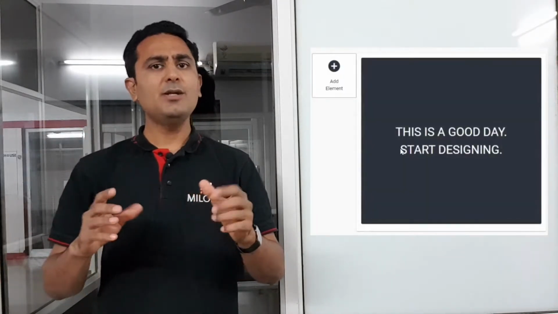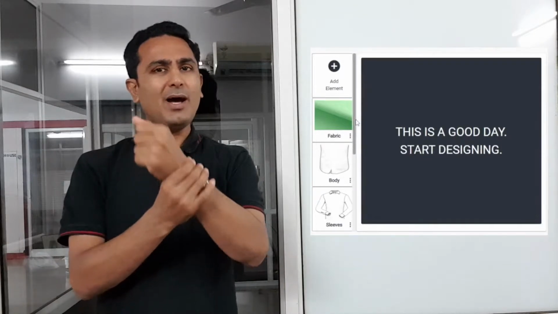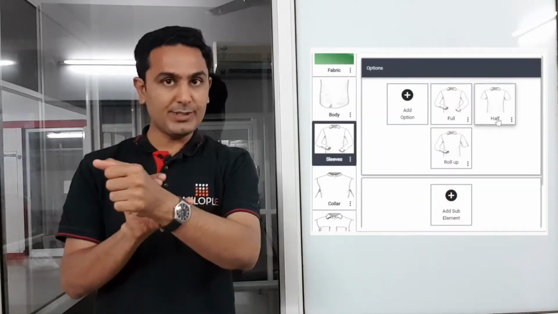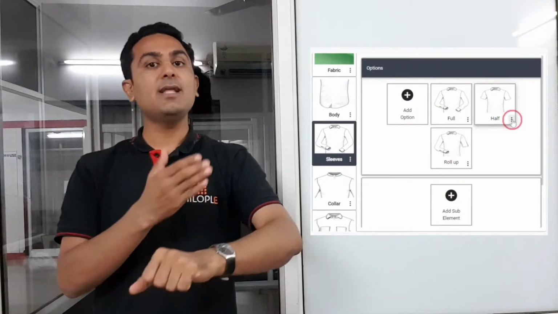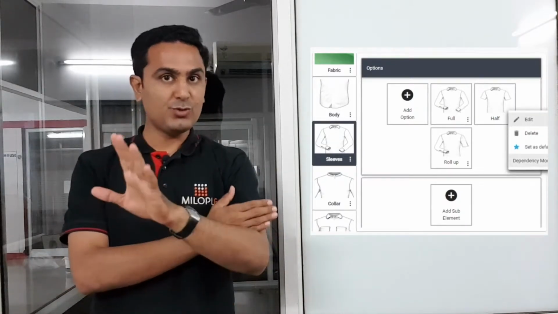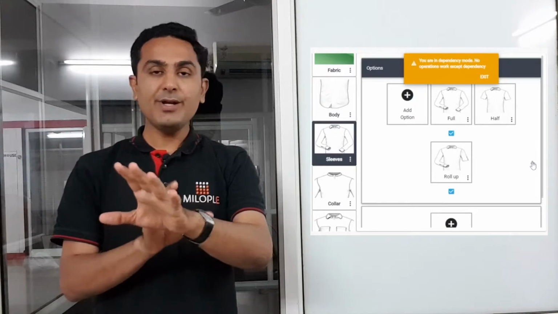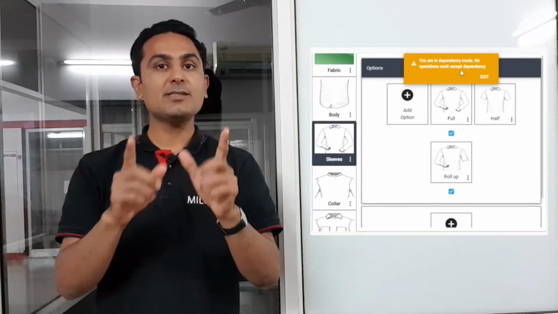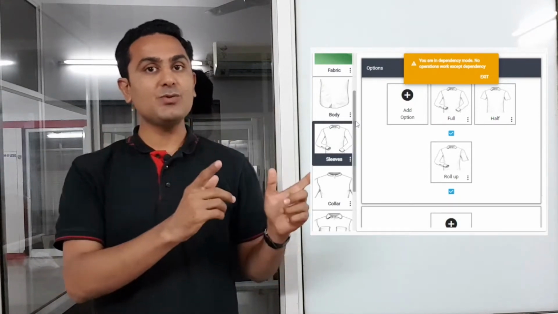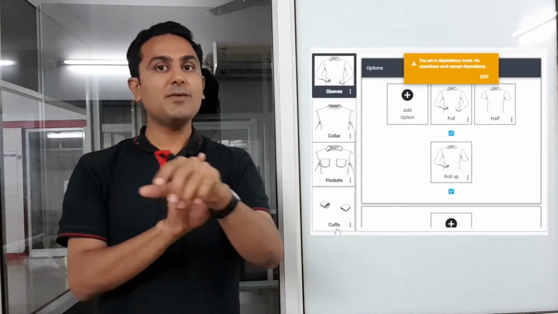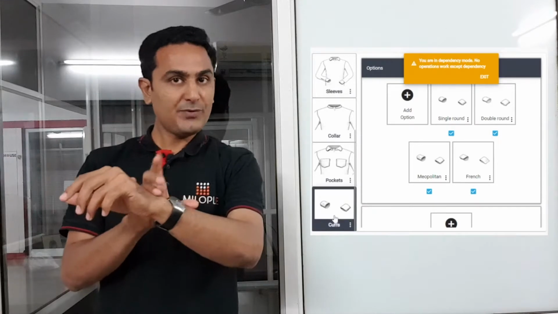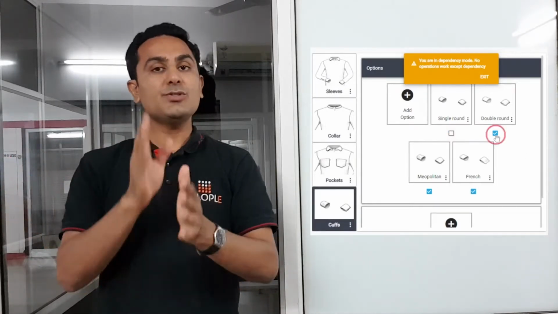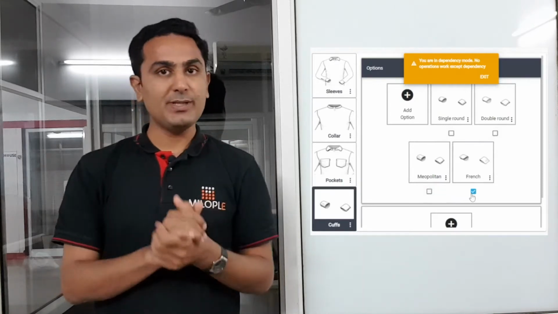You also can set the dependencies between the elements and the option. Take for example the shirt cuff. Now it doesn't make any sense to offer the cuff as an option if the user has selected half sleeve shirt. You understood? Cuff can fit only when the shirt is of full sleeve. So you can set this kind of dependencies. So if user selects half sleeve shirt, the cuff element, option of the cuff will go away. Fine. So this way you can create the dependencies between the elements and the options.